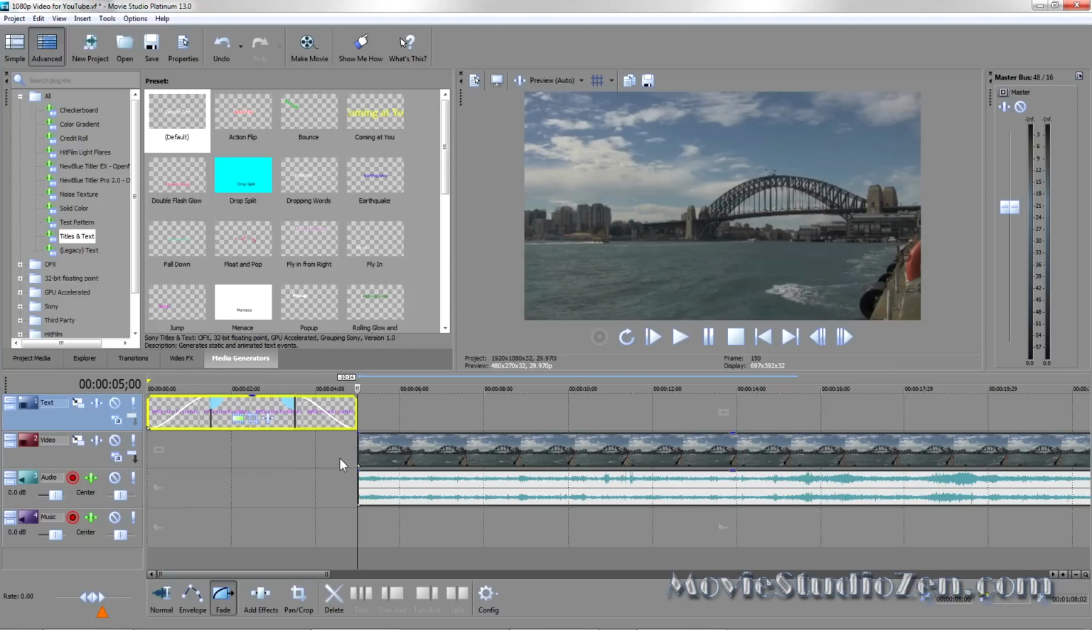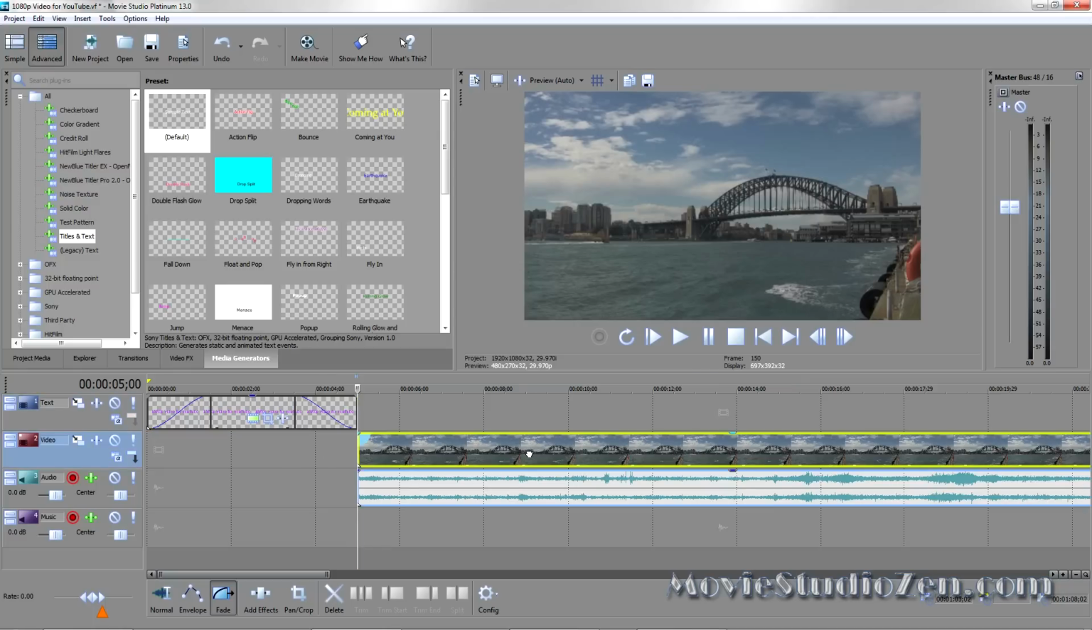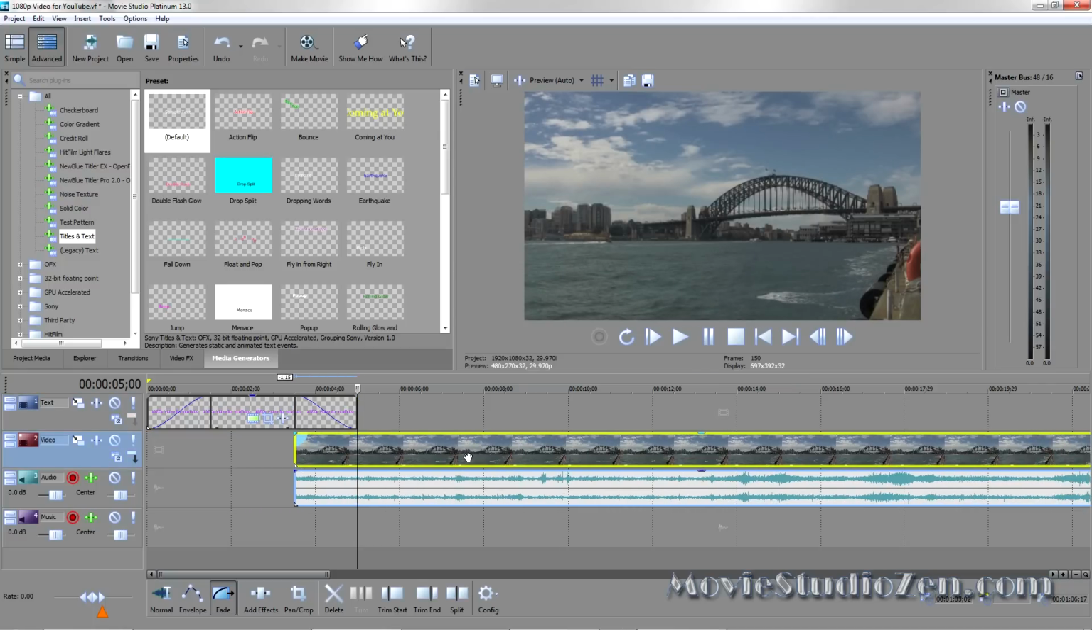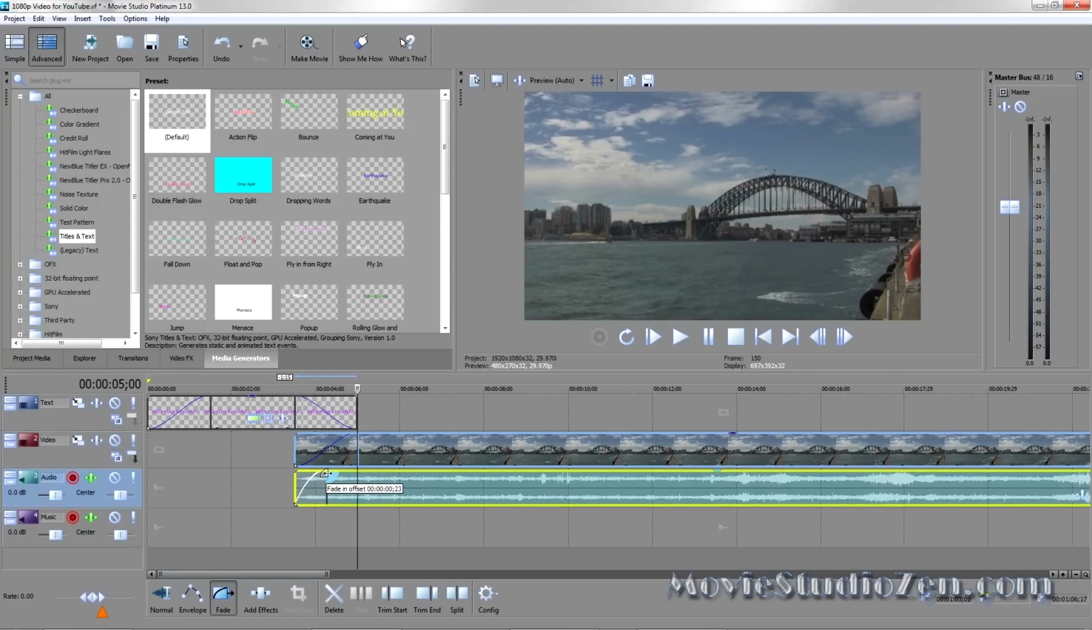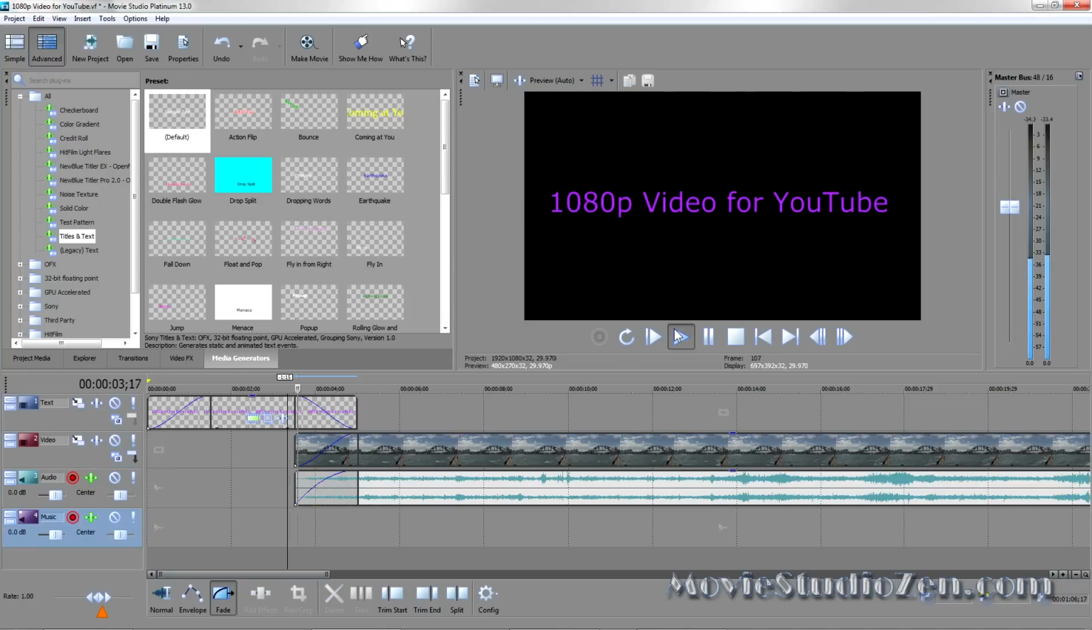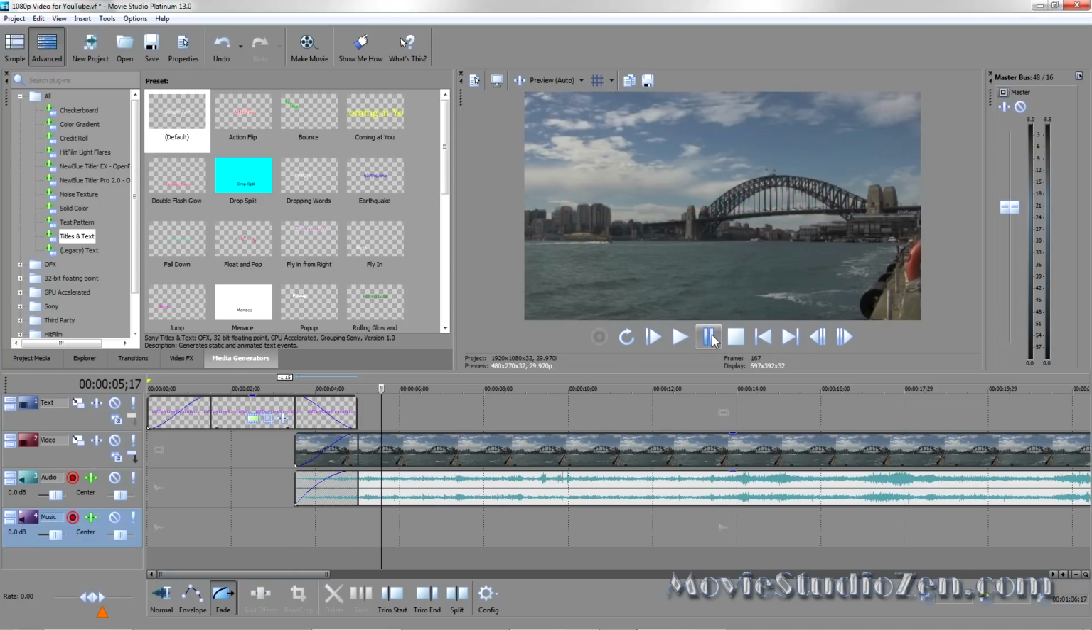Now, I want to have a nice transition from the text into the video. So I need to fade in the video as well. So there's 2 ways I can do this. One way is to drag the video underneath and create a fade for that. And I can also do a fade for the audio while I'm there. Now everything's fading in and out very nicely.